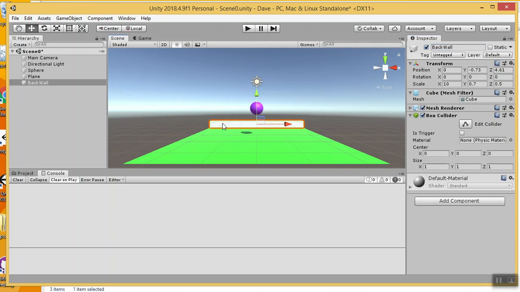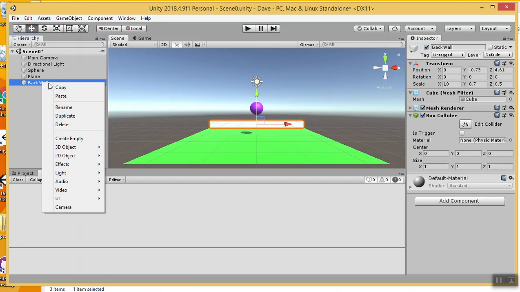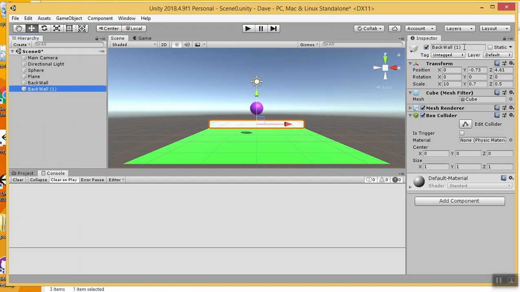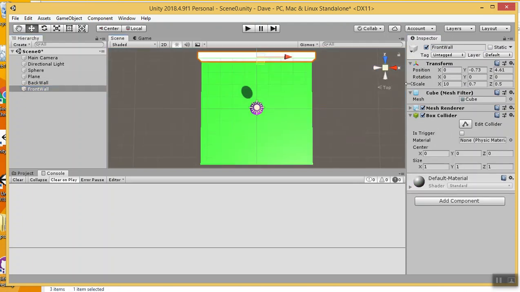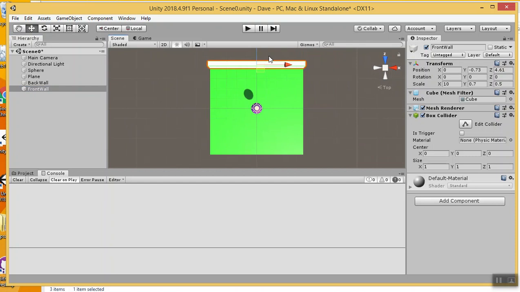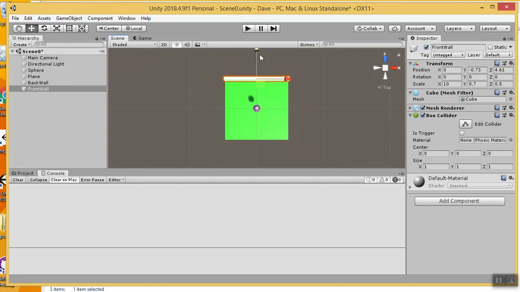Now I can right click and duplicate that and change its name to front wall, and with front wall, viewed from the top, I'm going to drag it there. Didn't want to drag it that way. Undo that dragging and grab hold of the blue one there and push it to this end.